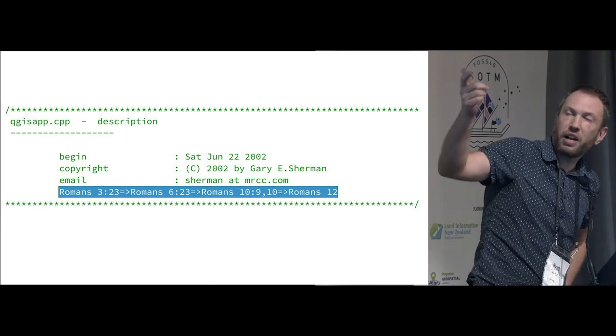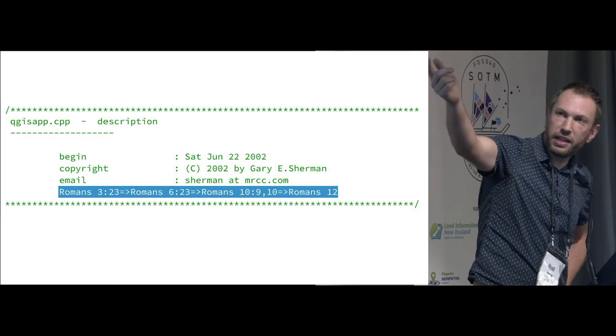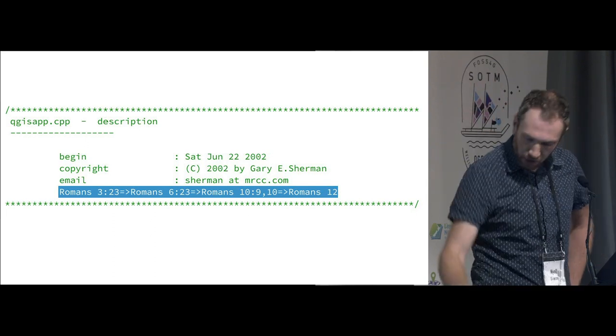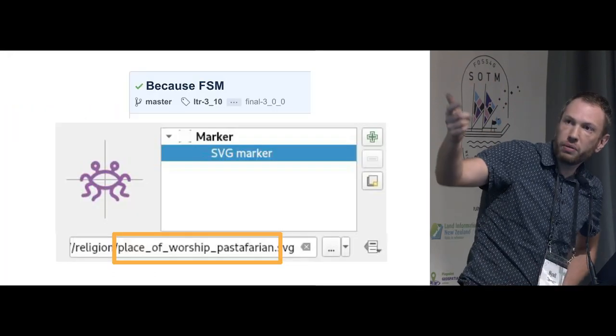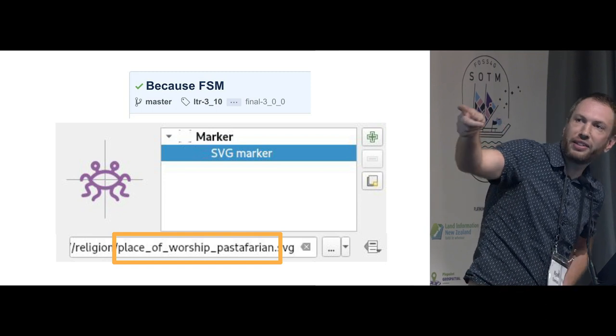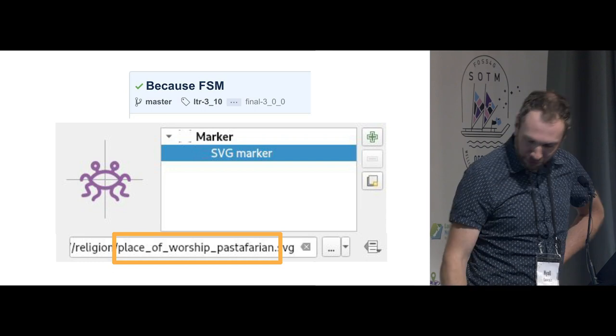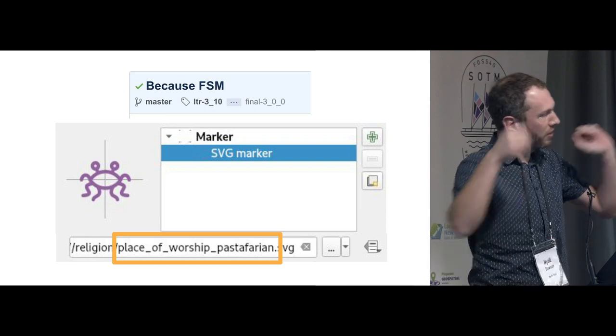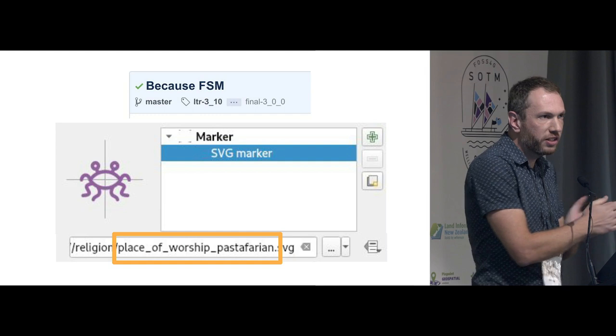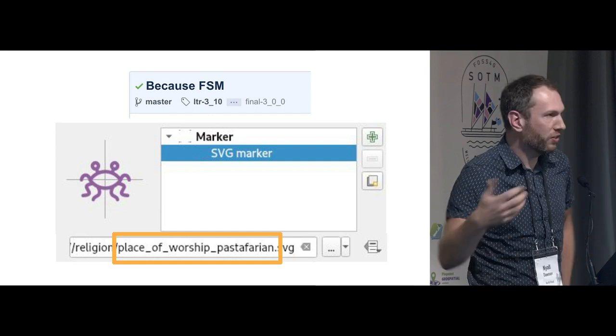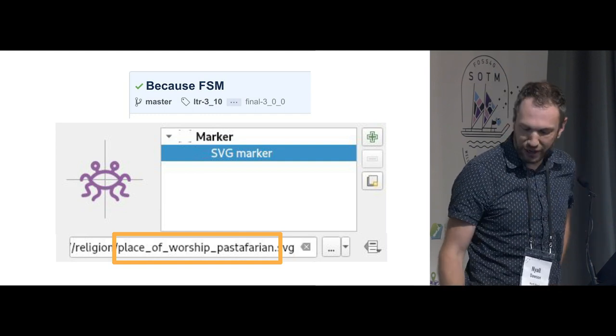If we take one of the oldest files in QGIS, it actually starts with a header that's got a whole bunch of Bible verses. But in the same project, we've also got people who've added a commit like this, with a Pastafarian religion logo, which is a kind of joke religion. So lots of different backgrounds, lots of different cultures. And it's raised some interesting discussions over time, conflicts and issues and that sort of stuff.